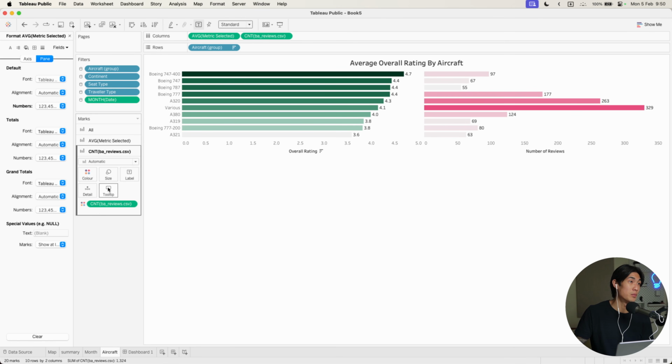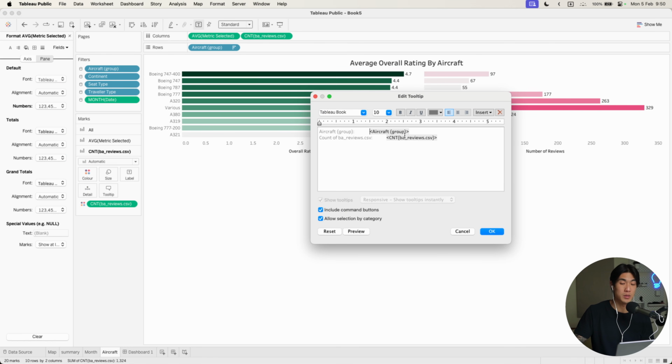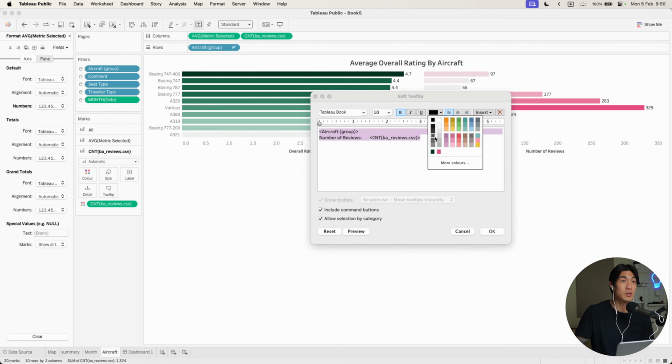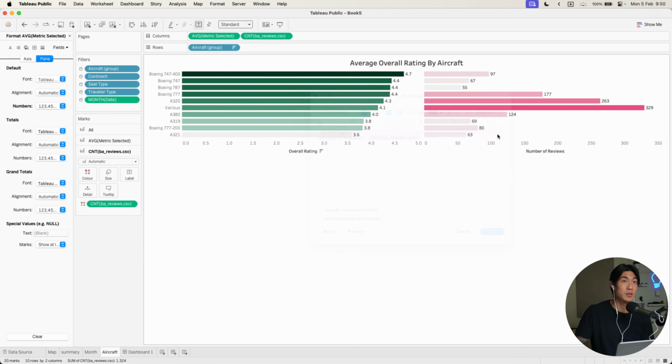Again, I'll do the same for the number of reviews as well. No need to duplicate aircraft groups. I just want to see what the actual aircraft group is, and instead of count of BA reviews, I think it's much nicer if it says number of reviews. Make everything bold. Again, same color, untick, untick, and look at it now. Yeah, that's nice, looks much better.